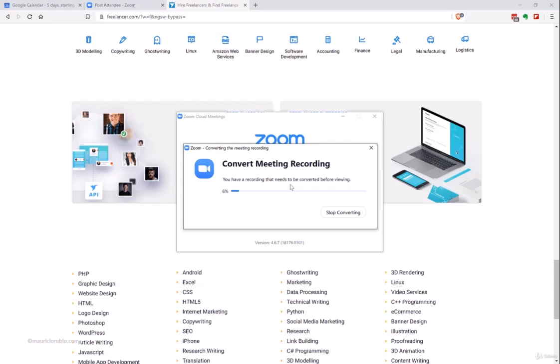All right, and I'm not going to wait until this conversion finishes, but like I said before, it'll just finish and then you'll get an option to save that recording on your computer.